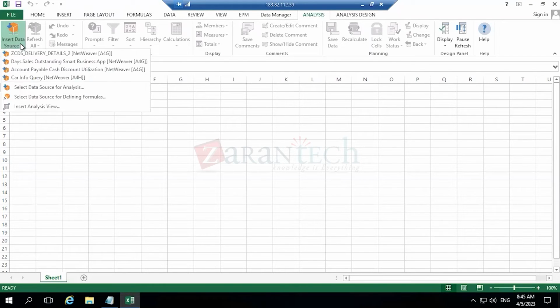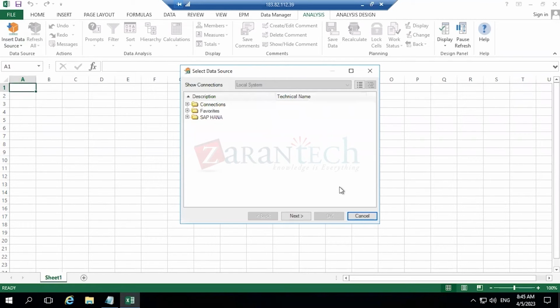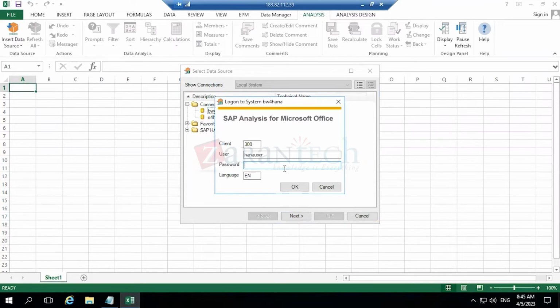From here you can also insert the data source, select data source for analysis. The same thing will keep on coming. And here if you go into the connections, you can connect to a BW system. Then it will ask you for user ID and password.